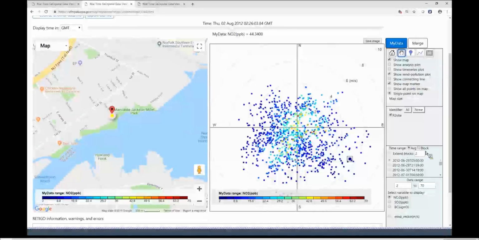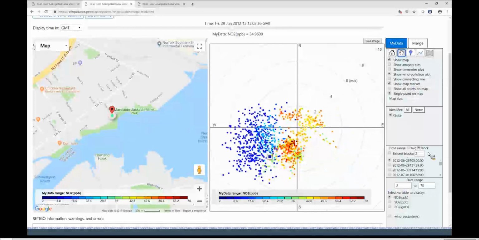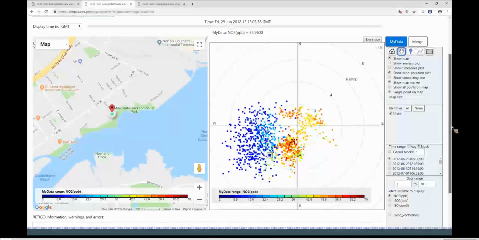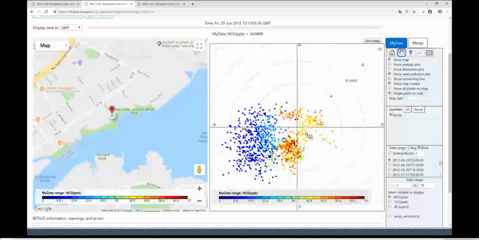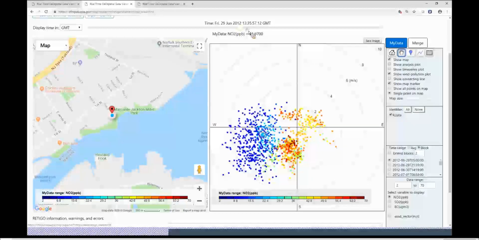Another thing that you can do, I'll switch back to the NO2 concentration. There's another type of plot. We weren't able to look at it before because we didn't have wind data. But when you do have wind data, you can look at this plot called the wind pollution plot. And I'll actually go into block mode to the full resolution data. It's a little easier to explain what this plot is. So it's a polar plot.